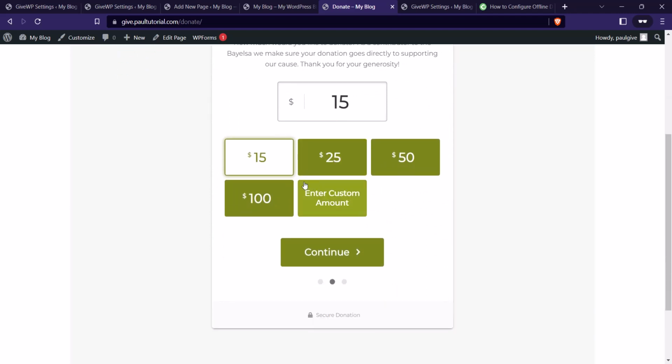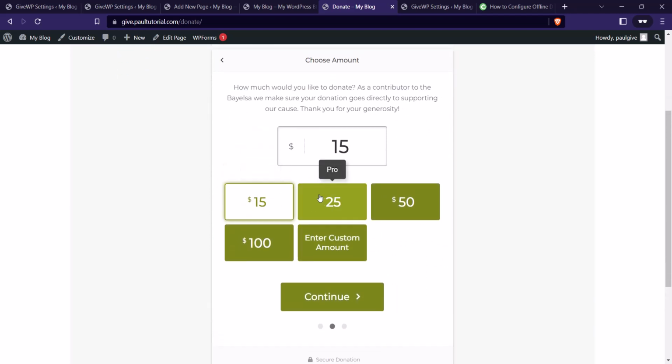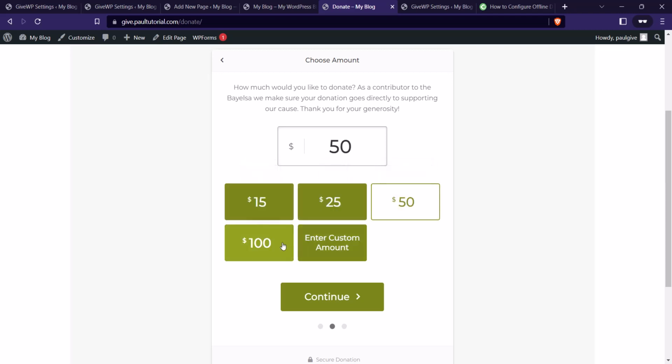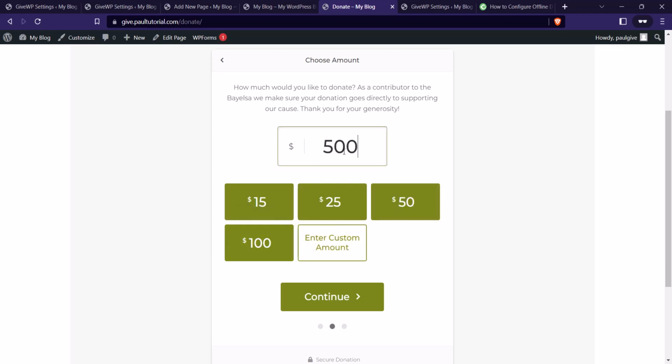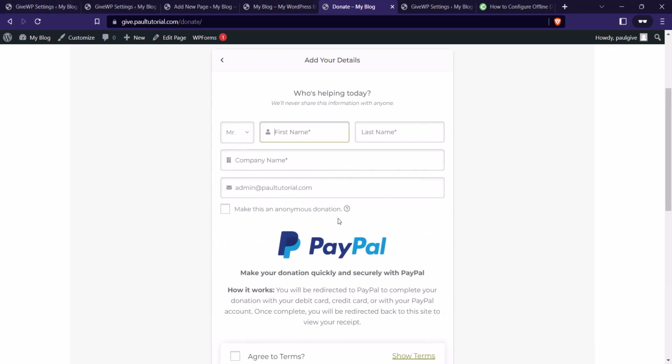You can select the different payment structure we added. So 15, you see it's the cost and also the name of that particular structure. So select 25 or 50 or enter a custom amount. Next we click on continue. So you're going to enter your information. You see I enabled the prefix here, so I can enter my information.